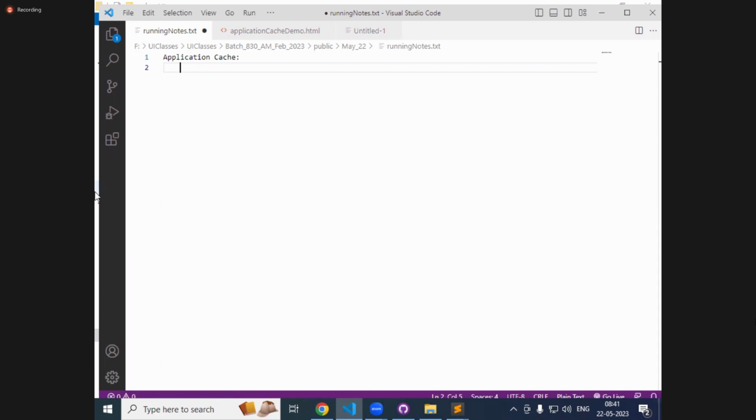No. But now application cache is one of the new feature which is being introduced from your HTML5, using which we can make an application to be accessible even when it is offline. Let's have a look on this.